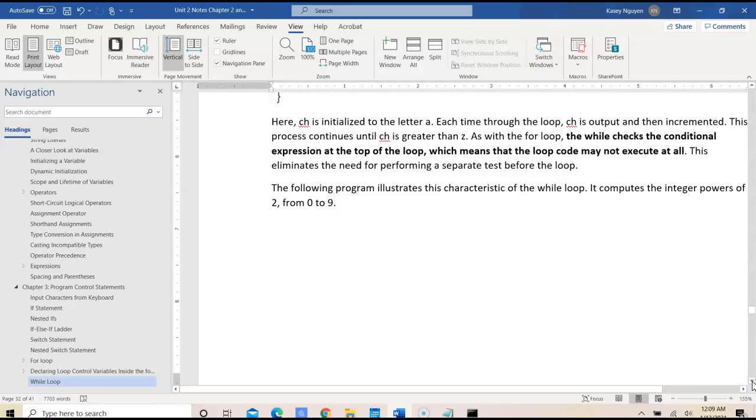So here, note that the while checks the conditional expression at the top of the loop, which means that the loop code may not be executed at all. This eliminates the need for performing separate tests before the loop.